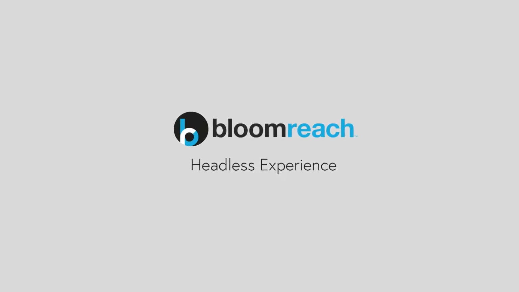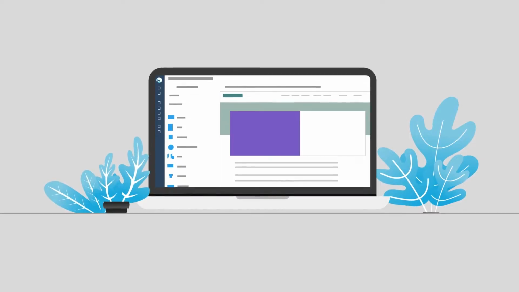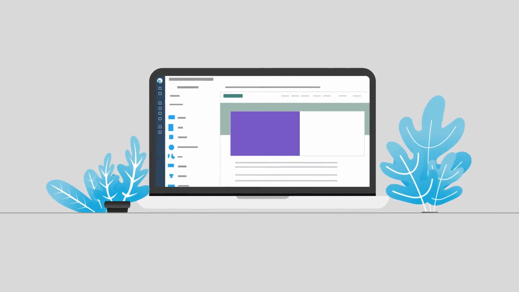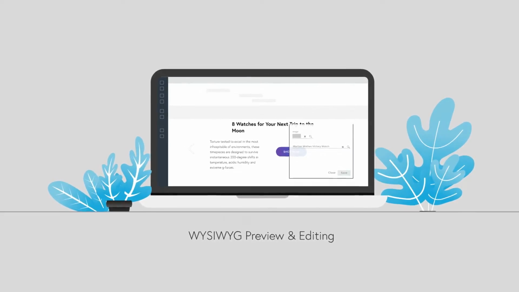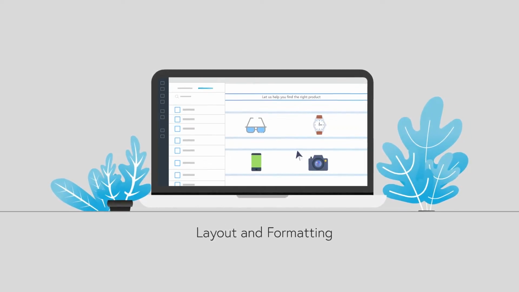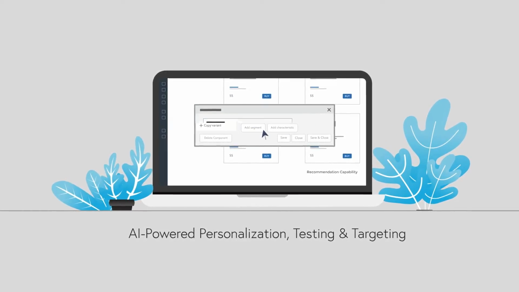Bloomreach overcomes these limitations with a unique approach that we call Headless Experience. With the Bloomreach Headless Experience Cloud, we enable business users to remain in control with powerful tools that enable WYSIWYG preview and editing, template control for layout and formatting, AI-powered personalization, testing, and targeting.